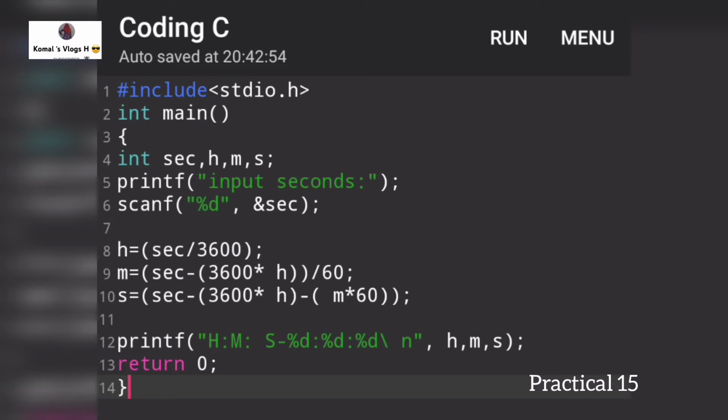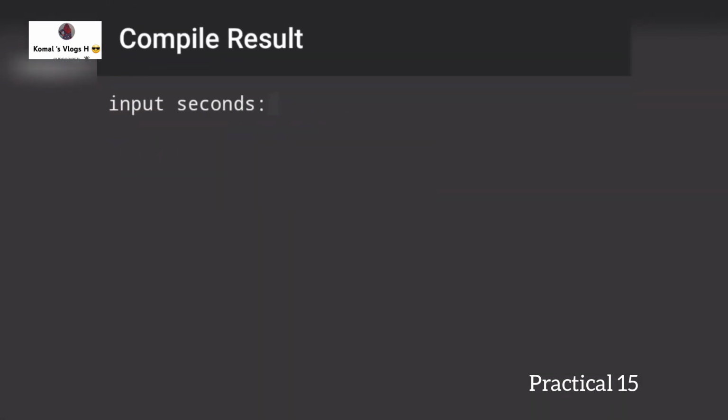So let's just compile this. I'm clicking on that one, and the program will be executed. First of all, it will ask you to input seconds. Say if you enter 4400 according to your book, the hours, minutes and seconds will be calculated automatically.